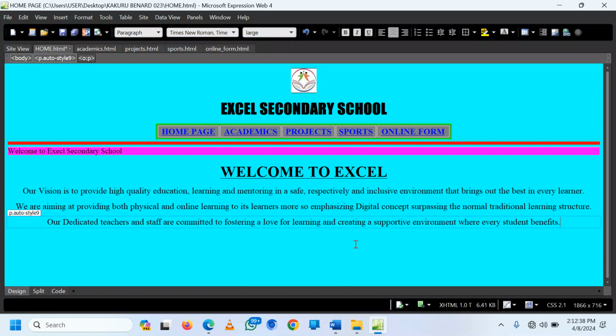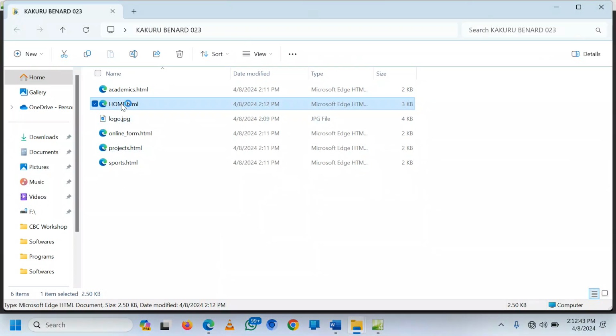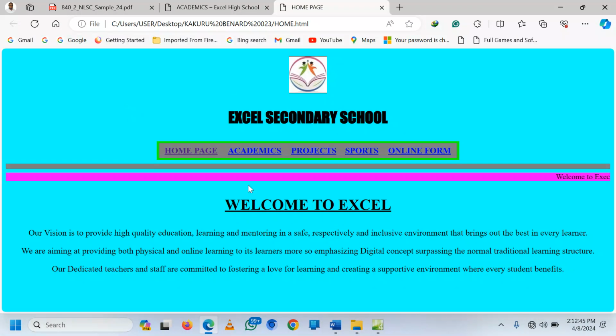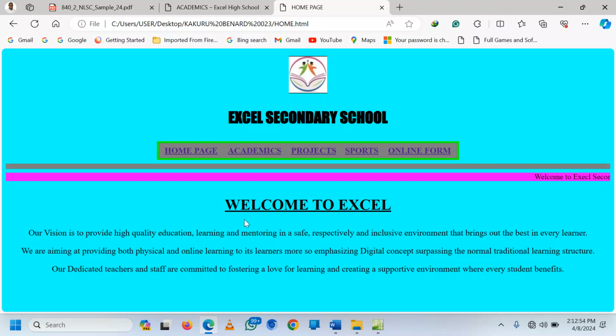So more to that, you save changes. When you go to your folder and open the home page, this is how the home page looks so far. When I go to academics, it is still blank, projects still blank, this one still blank. So the links are working already. So, welcome to Excel, our vision and all that.